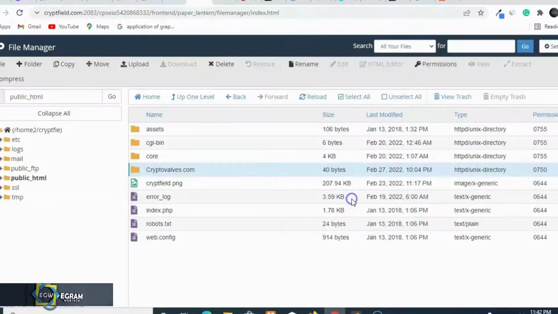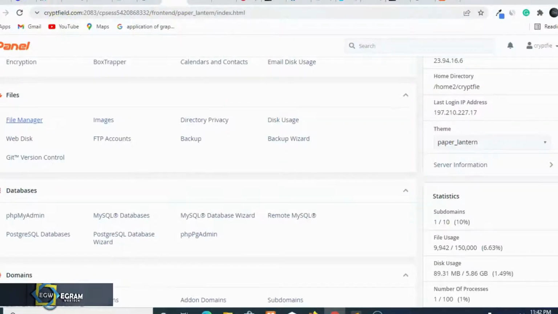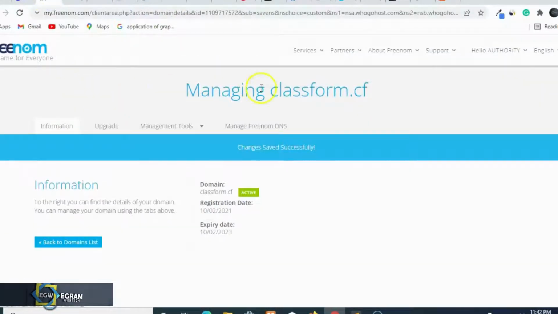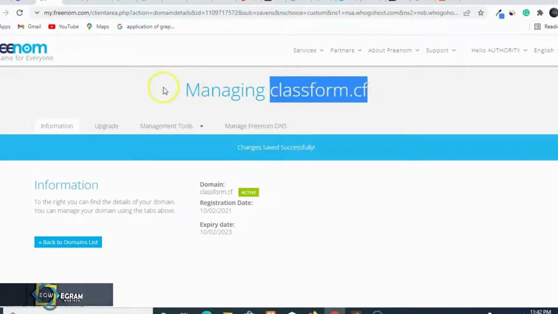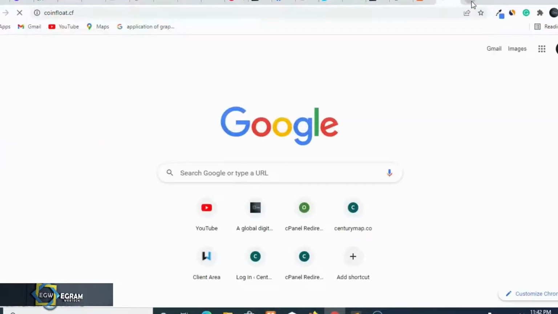I'm going to add this domain I got here. This domain I got from Freenom, classform.cf. This is free, I didn't pay for it. So you can go to Freenom and register free domains and use them. This site, coinfloat.cf, I also got from Freenom, so I didn't pay for it. And I've already hosted it. That's to say, I paid little, yet I made big money for just hosting this site.